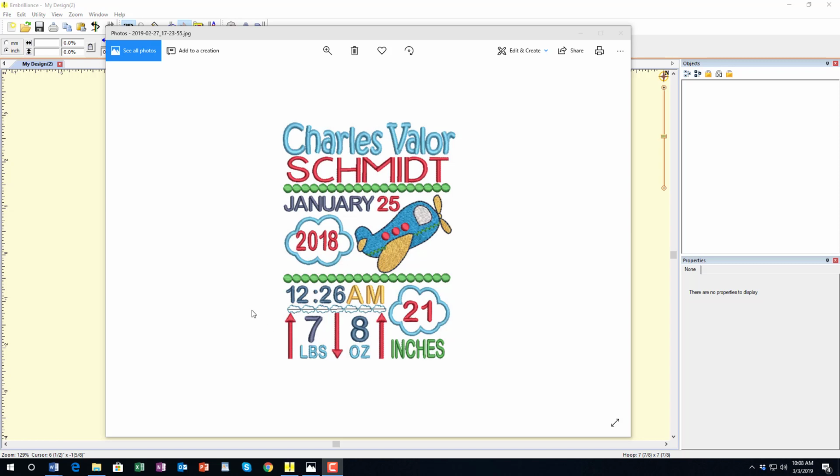You don't have to own Embrilliance Essentials in order to use these templates. Any of your embroidery editing software will work. The important thing is that you understand how to use your software, how to manipulate text, how to align your text, and just the general functioning of it.